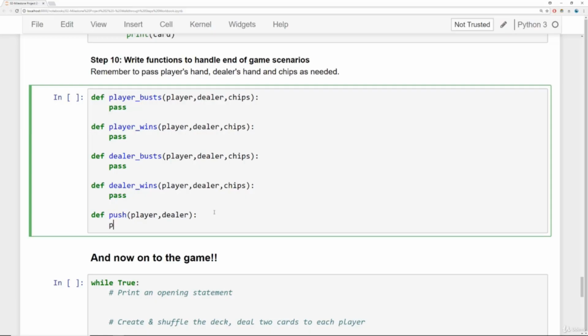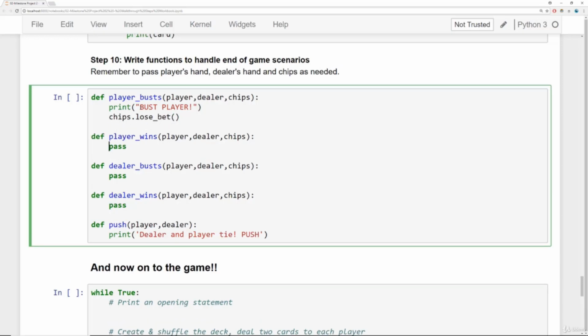So here on push, that's the easiest one. We don't really do anything. We just say dealer and player tie, push. For the other ones, we're basically going to print a message out and then adjust the chips themselves. So if the player busts, we'll print out bust player. We'll take those chips, and then we'll call the lose bet method off of them. Player wins, very similar thing. We print out player wins. We take those chips, and then we say win bet.